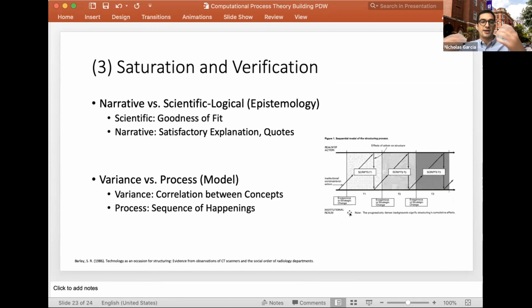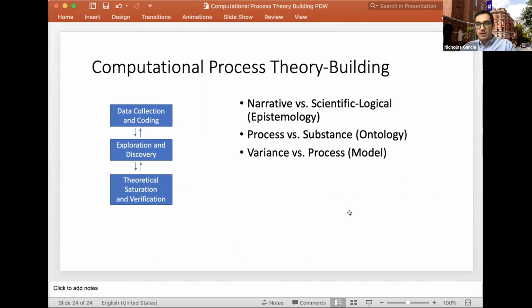And finally, for the process versus variance model, with a process model, the summary of what we find will be a more sequential set of happenings or events tied together, whereas the variance model will be more of a correlation between the concepts that we see. So hopefully that gives a brief overview of how these two worlds collide, this computational theory building work, and bringing in the questions of process theory building.